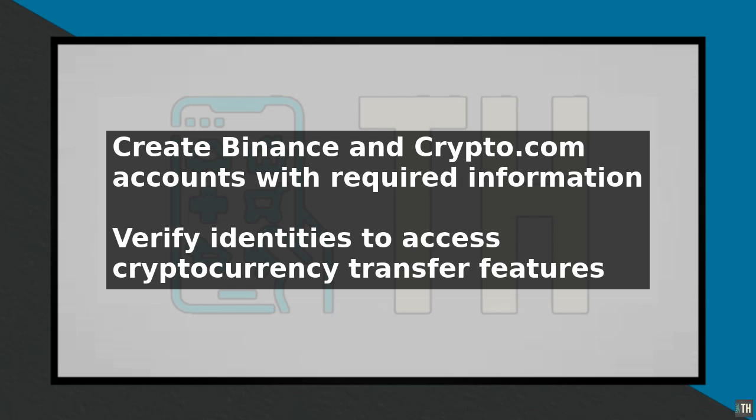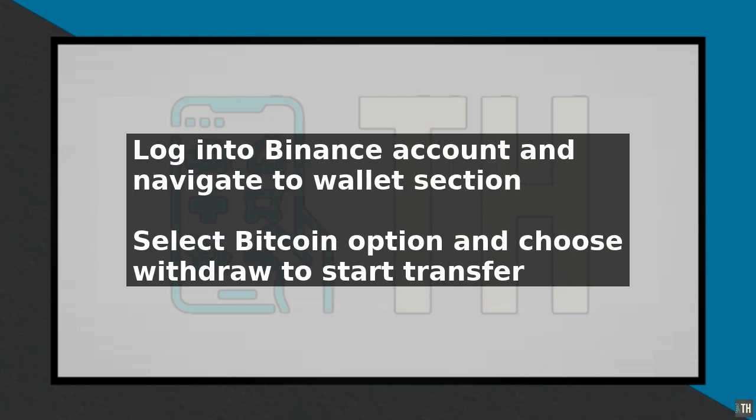Start by logging into your Binance account and navigating to the Wallet section. Here, you will find all your available cryptocurrencies, including Bitcoin. Click on the Bitcoin option and then select Withdraw. You will be asked to enter the withdrawal address, which is the address of your Crypto.com wallet.